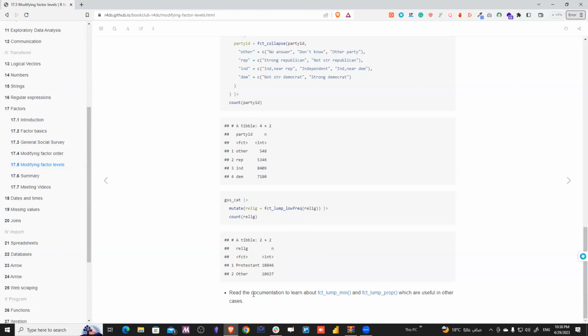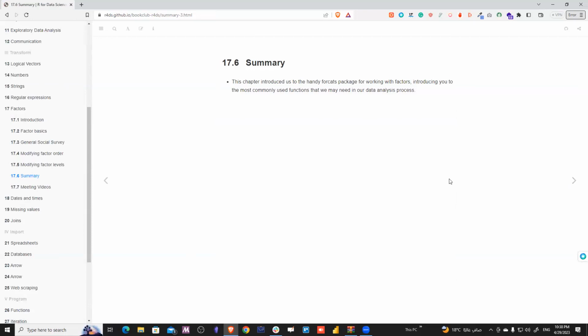But he said here, read the documentation to learn about the lump minimum and the lump proportion, which are useful in other cases. Okay. So what else do we have? So just some to read. Yeah, I think we are finished.